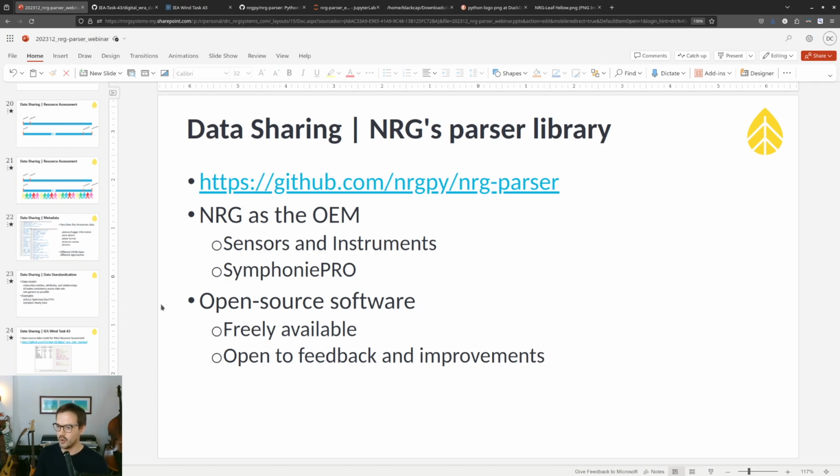So we have an open source Python package called NRG Parser. Right now it supports the Symphonie PRO data logging format, but it's open source. So if anybody wants to add more, they can send feedback, let us know which logger types of ours you want thrown in there. We do have plans to add more to it over time, but understanding the urgency for folks on the call is really helpful for us, so we know where to fit that into our backlog.